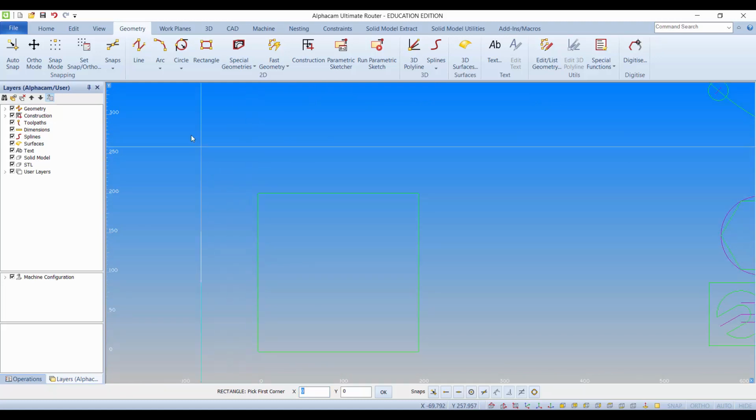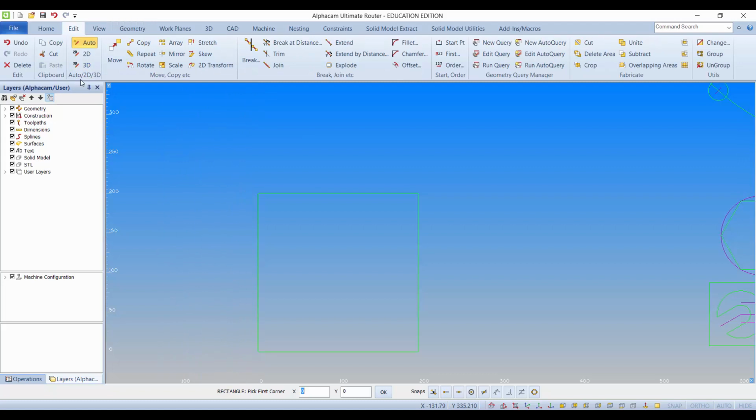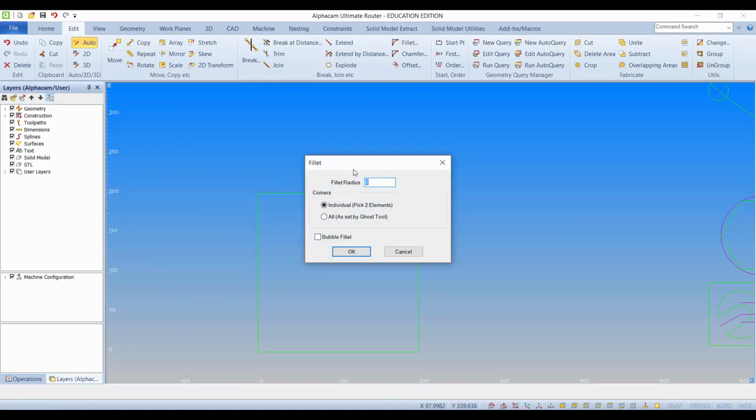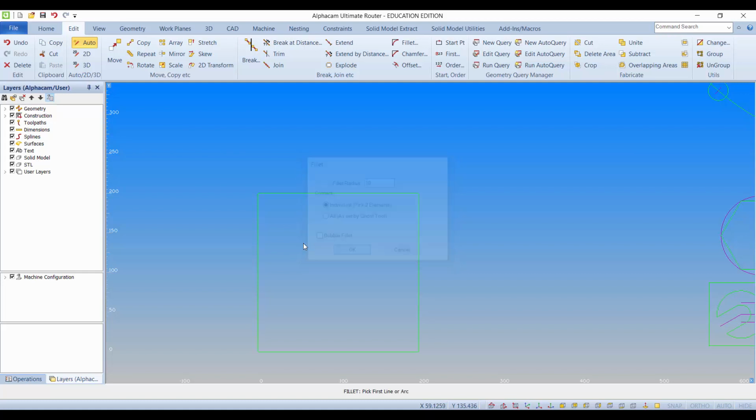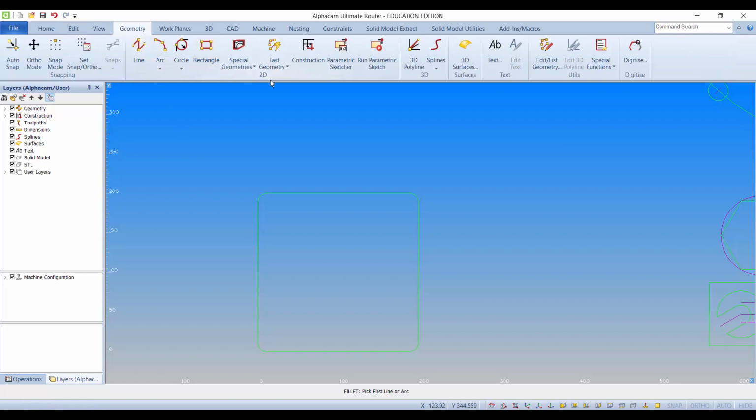I now want to fillet the corners, so I'm going to go to Edit and then Fillet, and just use a fillet of 10 mil and press OK and select all the edges there. And the first thing I want to do is lay down some construction geometry to help me. So go to Geometry, go to Construction and Line. Now with any luck, when I turn on the snaps, it should pick up the center, but if it doesn't, you can always just turn on the midpoint there. So I'm going to put a midpoint line down like that just to help me.